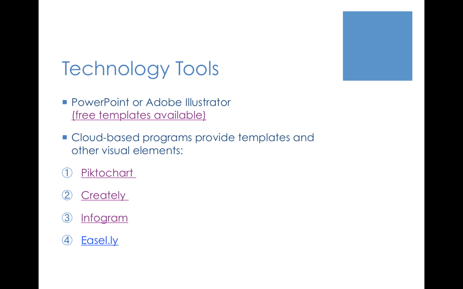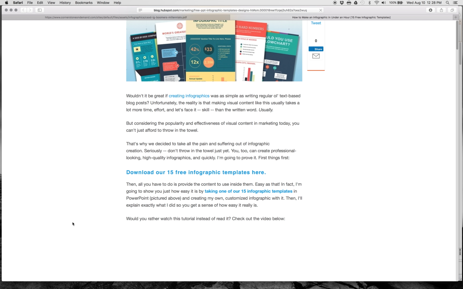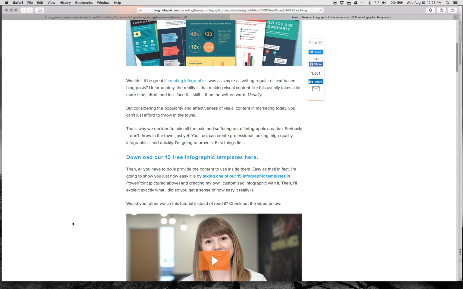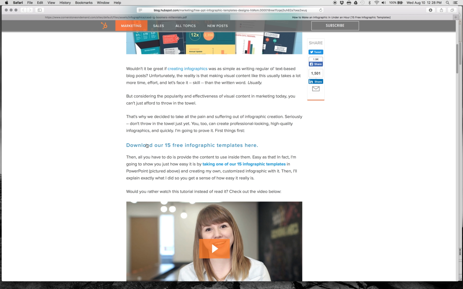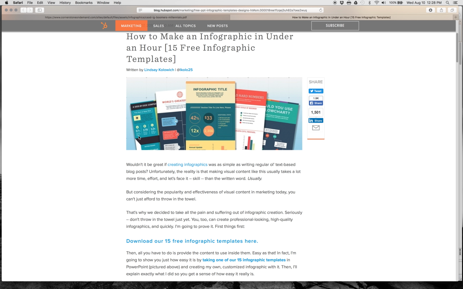So, if students feel comfortable using PowerPoint or even Adobe Illustrator, they can feel free to use any of these tools. This is a link that takes them to a blog from HubSpot. HubSpot does a great job in introducing a lot of new tools for businesses. So this link here actually gives them 15 free infographic templates created in PowerPoint. Some of them you can take a look at here.